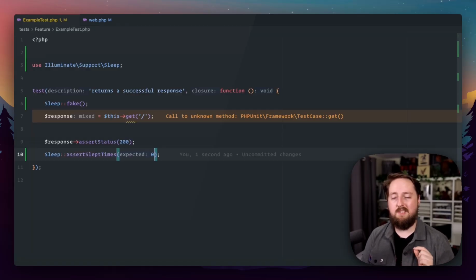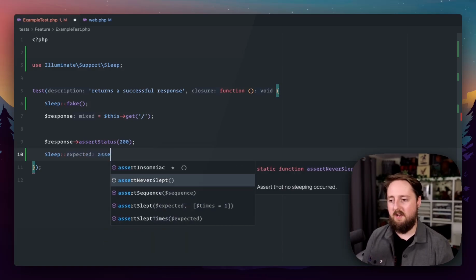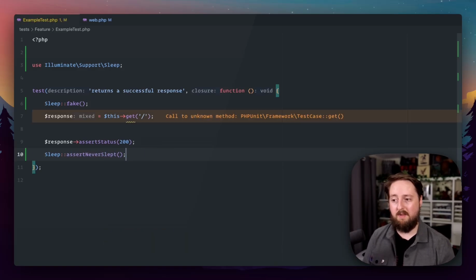So Sleep Helper is a really helpful thing if you know that you've got a part of your codebase that has to run some kind of sleep. If we really wanted to, I believe there's also an assert never slept, so you can ensure that your application has never slept. It's just a shorthand for assert sleep times 0. But yeah, that can be really helpful.